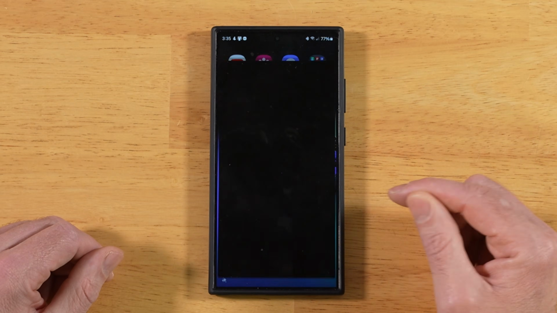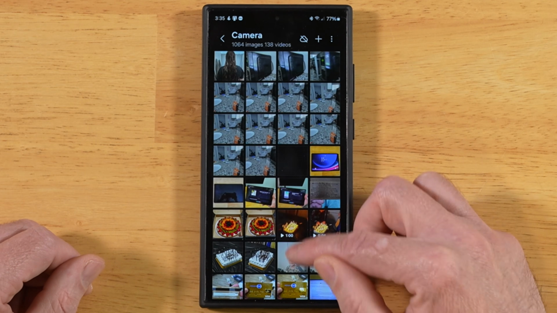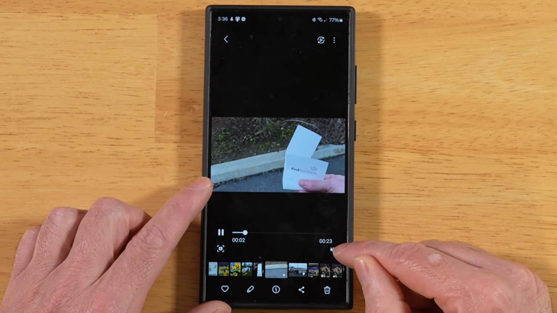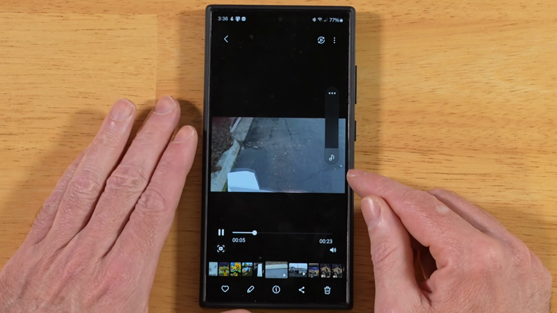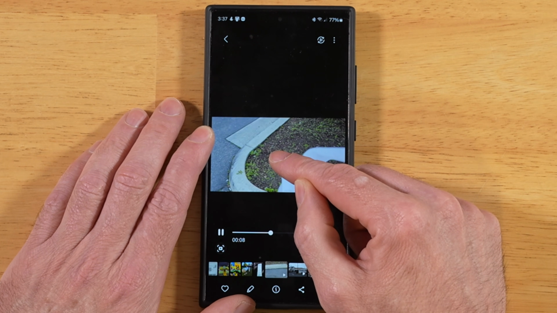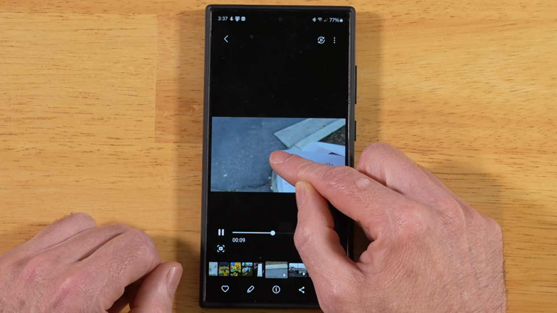So we'll go into our gallery, and then you want to pick out a video. Right, so I'm going to grab this video. This is just a quick video of me trading something in for Samsung to FedEx. All right, so what we can do here is new with One UI 6.1 is we press and hold, and that initiates this cool new slow motion mode.